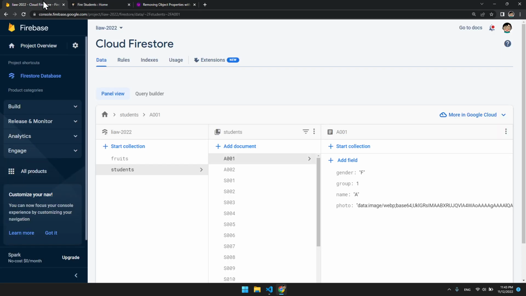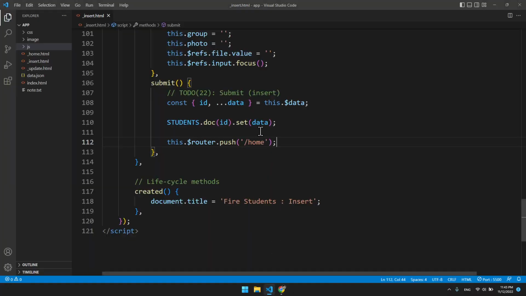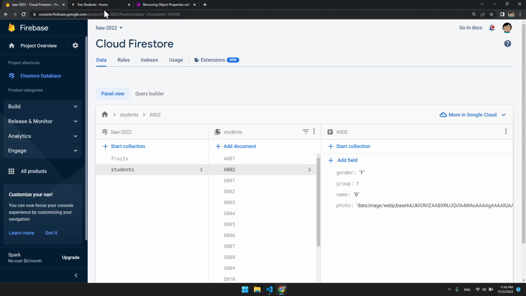Okay, let's go to the data store and look at the data. So this is the data. Same, I got gender, group, name, photo as the data fields, whereas the ID is A002. So take note that this one is actually one of the syntax: this dot dollar sign data will return you all the data properties. So ID we take separately, whereas for the rest, we group them as the data object. Right now, we can move on to do the update already.